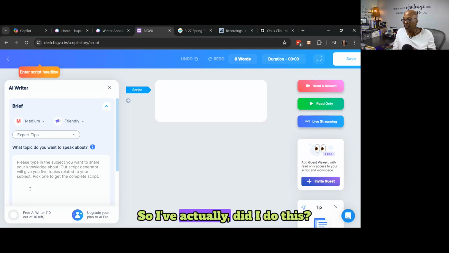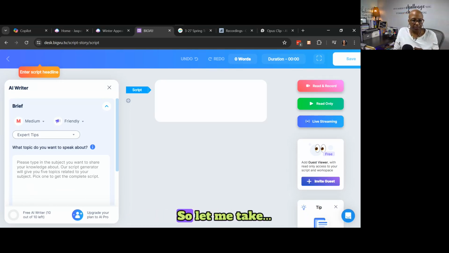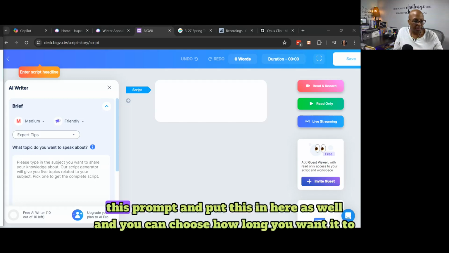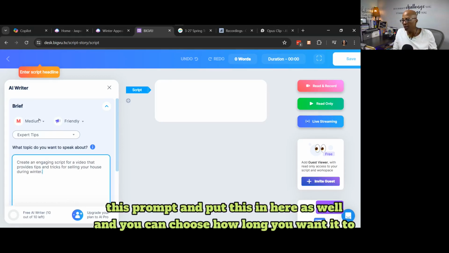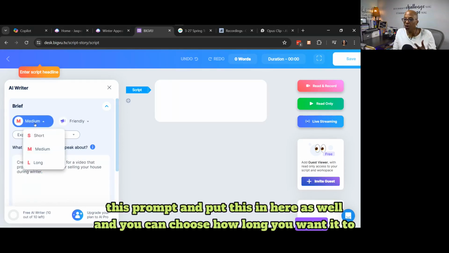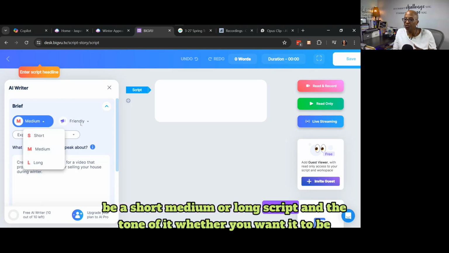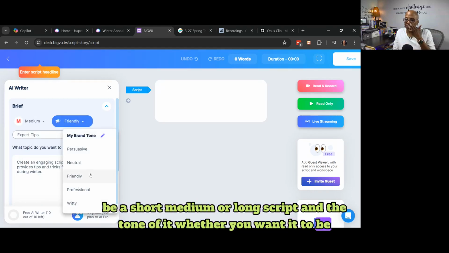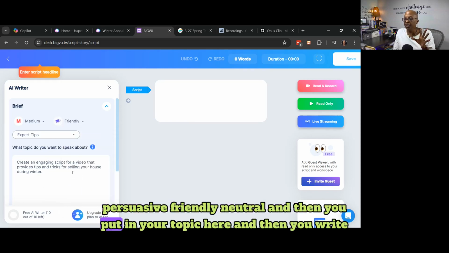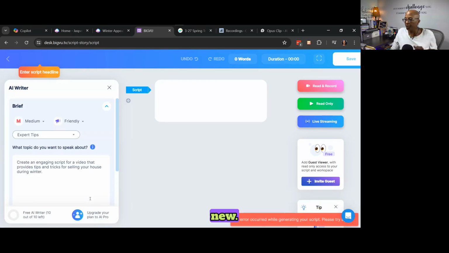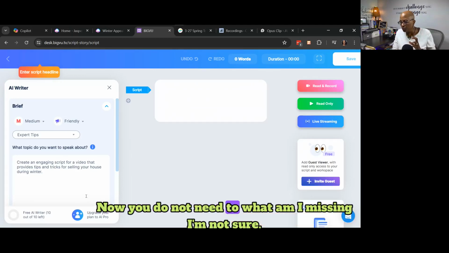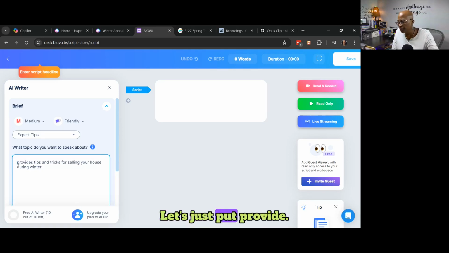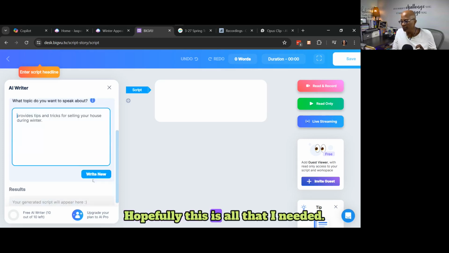So I've actually, did I do this? No, I did not. So let me take this prompt and put this in here as well. And you can choose how long you want it to be, a short, medium, or long script, and the tone of it, whether you want it to be persuasive, friendly, neutral, and then you put in your topic here, and then you write new. Now, you do not need to, what am I missing? Not sure. Let's just put provide. Hopefully this is all that I needed.